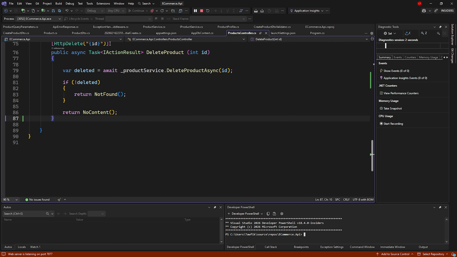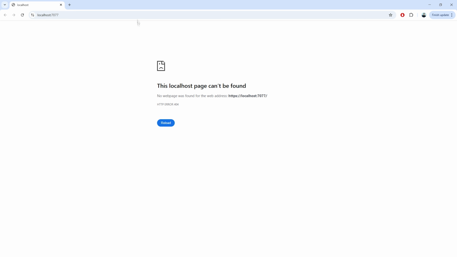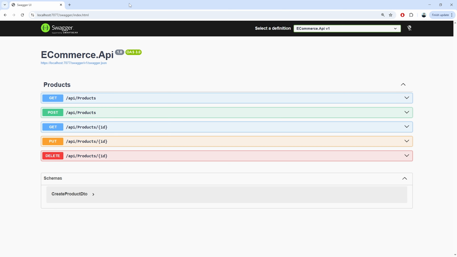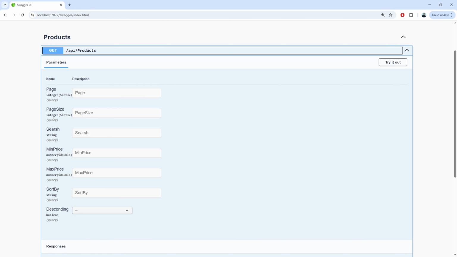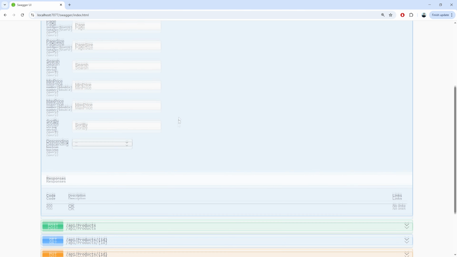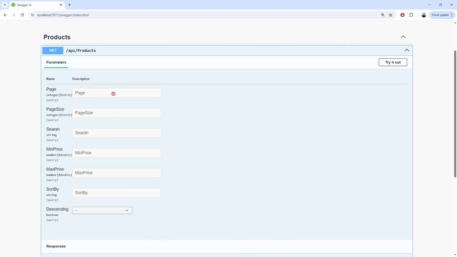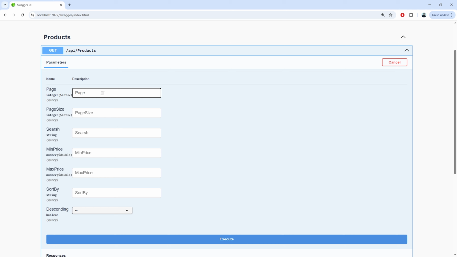Now let's test the endpoint in Swagger. So, API products. Here we can see that the page, page size, search, min and max price, and sort by are already added to our controller. So let's try it out. For the page, page 1, page size, for example, 4. For the search, we can search for PC, and for descending we can add true.